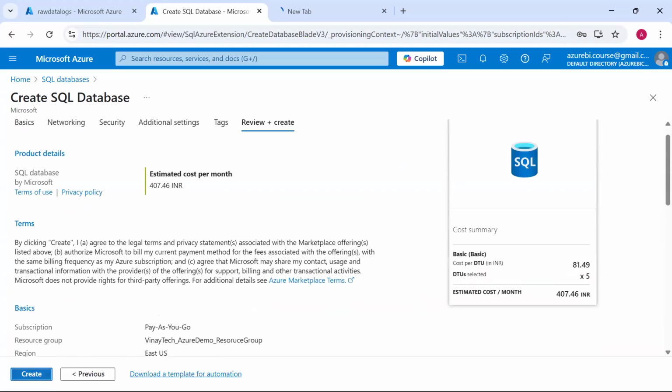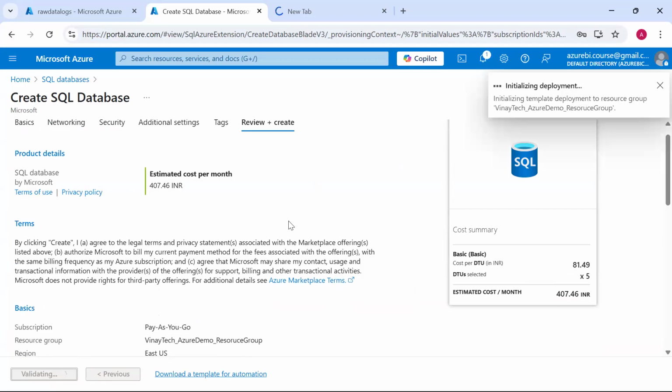So review and create. Very simple. Don't worry about the pricing; I'll discuss it in the regular class. This is not going to charge 400. It is charged a very minimum amount. It is giving you the estimate per month. What happened? The browser is still running.